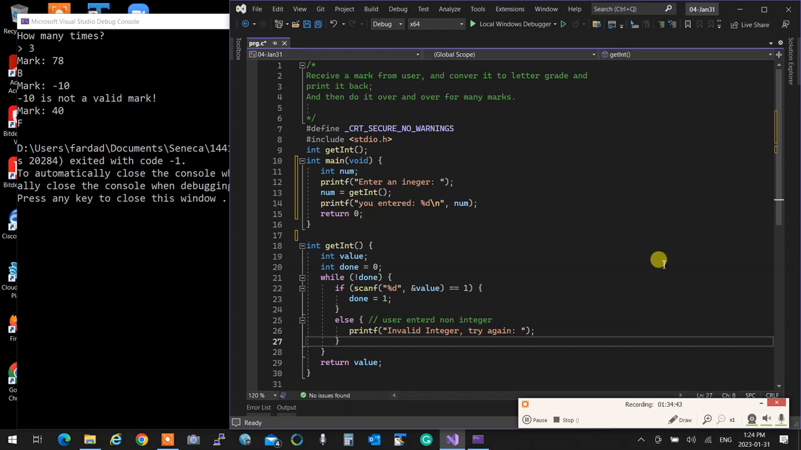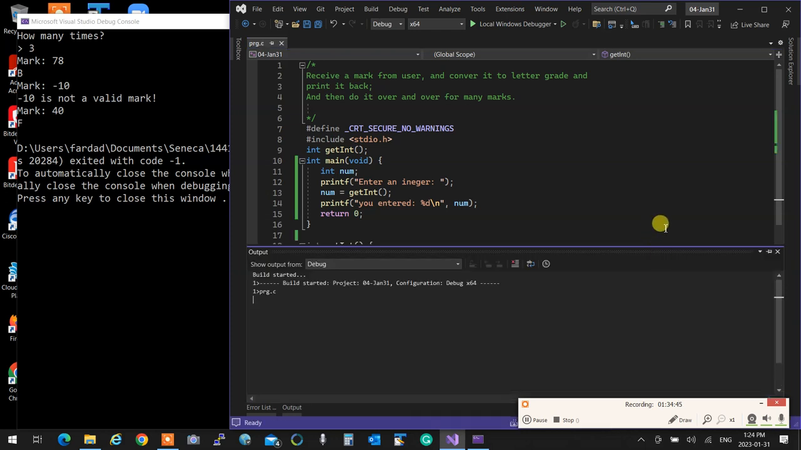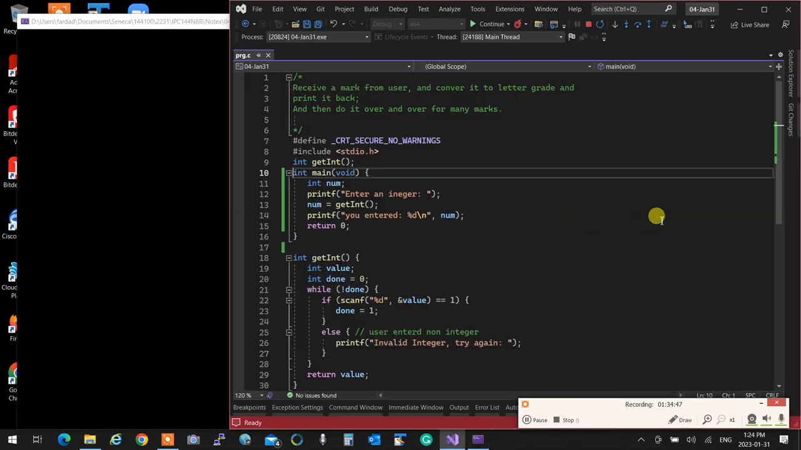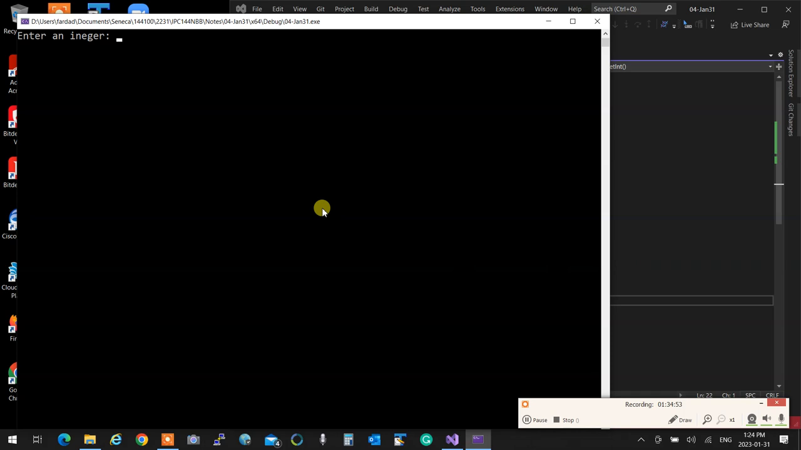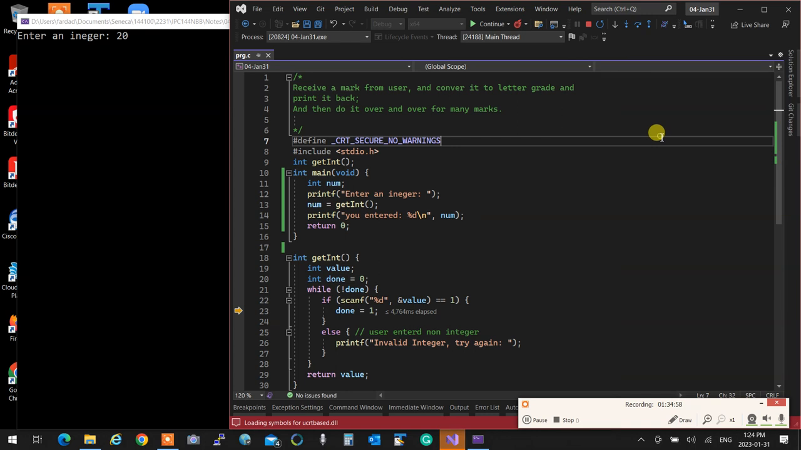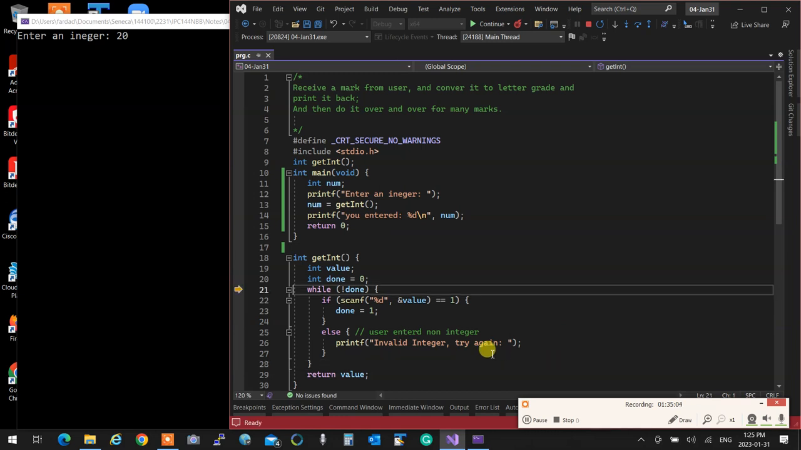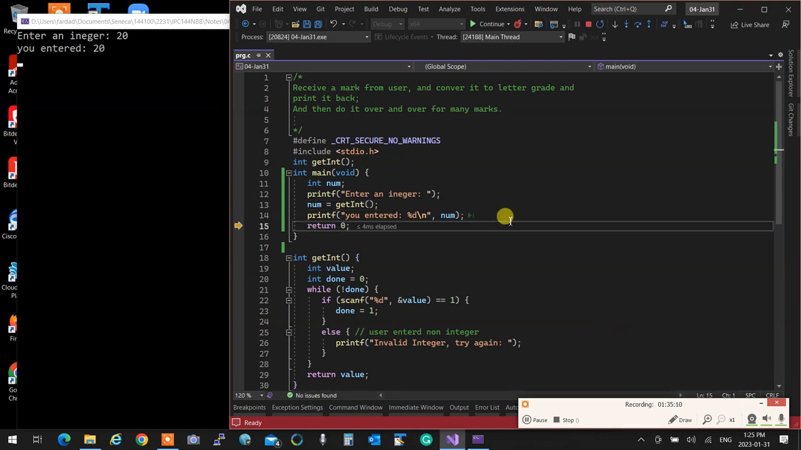If I run the program, you will see that it comes to get int, and it tries to get an integer, correct? If I put the value 20 over here and hit enter, because it's an integer, done will be true, right? Everything is good. No error message is going to get printed. Not true is false, it comes out, returns the value of 20, and I get you entered 20. This is good news.